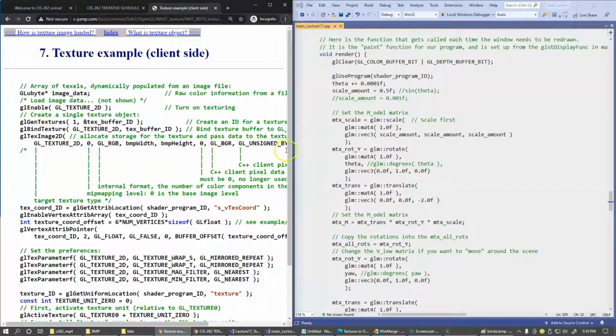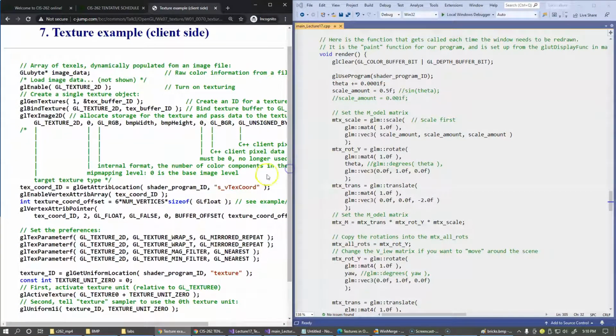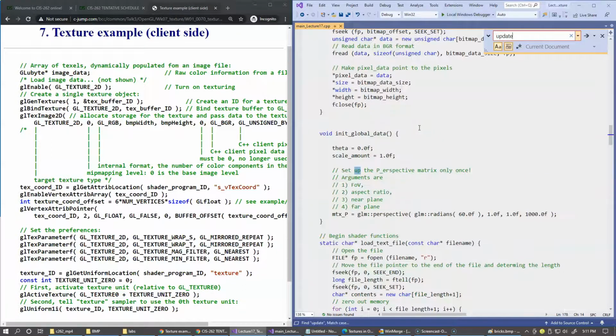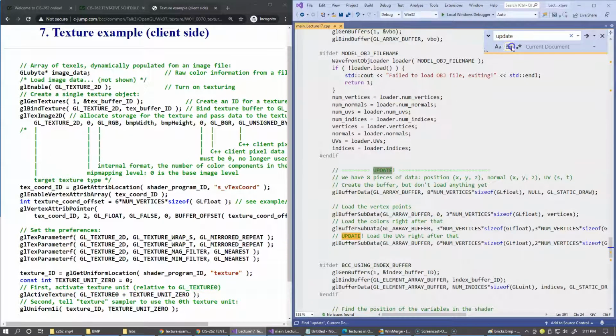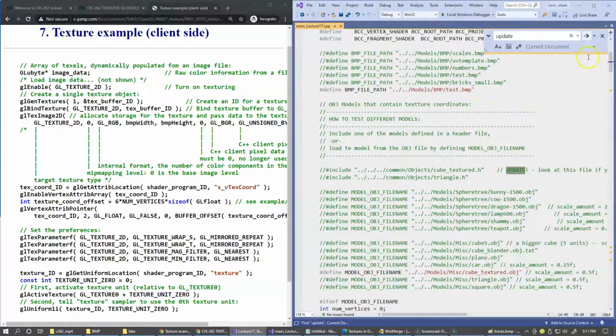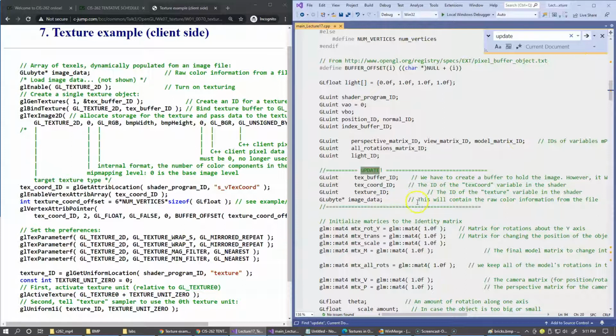I'd like to show you a series of updates that took place in this project, specifically related to texture handling using OpenGL calls. First of all, let's go to the top of this file and simply search for an update. All right. One more time. So the first update is that we now have new handles or new unique identifiers.